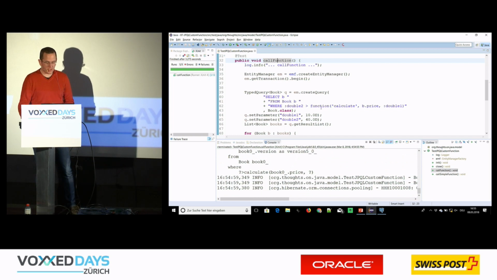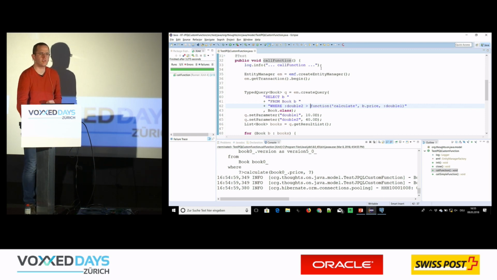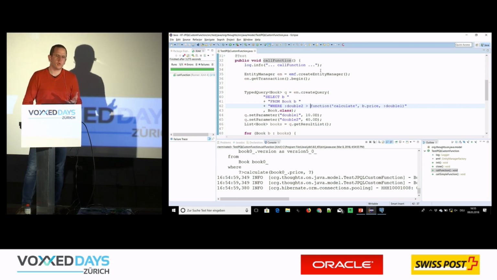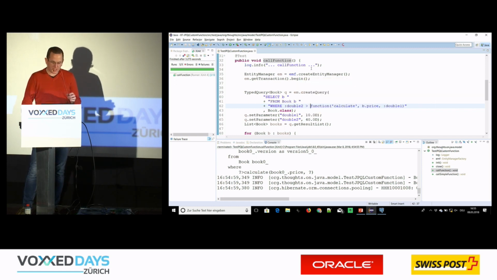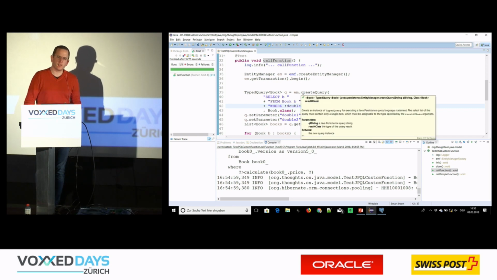So right now with Hibernate 5, we have a few limitations here. We can easily use the function in the where clause. Unfortunately, we cannot do the same in the select clause, because there Hibernate needs to know which data type the function returns. It can guess that here in the where clause, but it can't do that in the select clause.